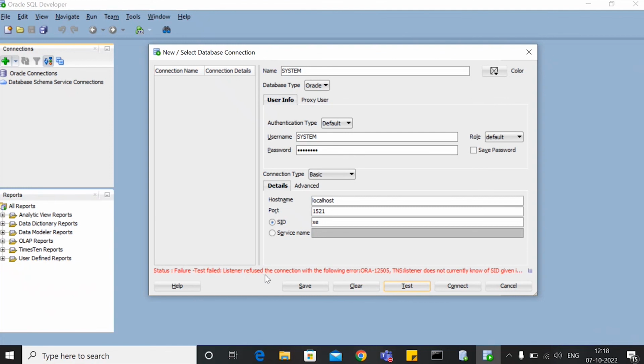It gives the error: the listener refused the connection with the following error, TNS listener does not currently know of SID. See, the SID which you provided. We installed Oracle with Enterprise Edition, which creates the default database as ORCL, not XE. You haven't installed the Express Edition. If you install the Express Edition, you may see XE as the default database. So you need to change it to ORCL.